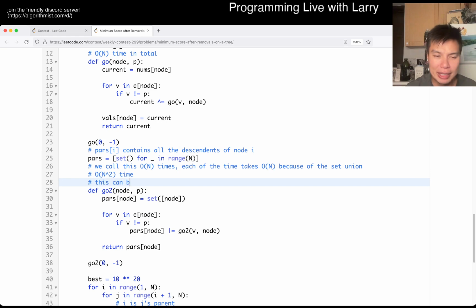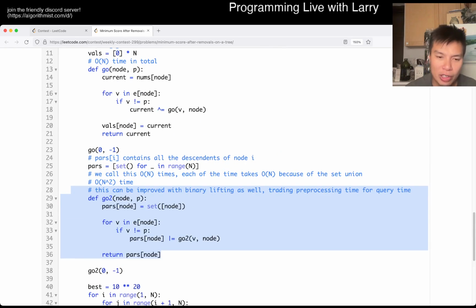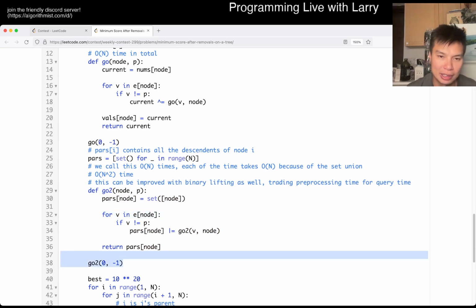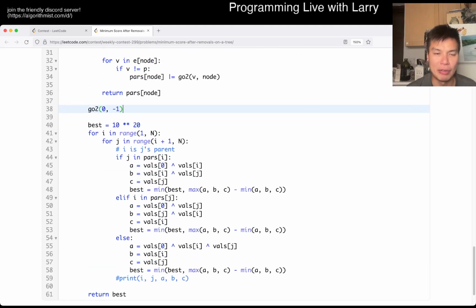This can be improved with binary lifting as well, trading pre-processing time for query time. Because we did an O of n squared pre-processing, later we can do this in an O of 1 lookup, whereas if we did binary lifting, it would be a log n lookup. I don't know how we feel about it, but that's basically my logic. And here we construct this as well. This is just pre-processing on the set entry. And then this is basically the brute force thing that we talked about, right?